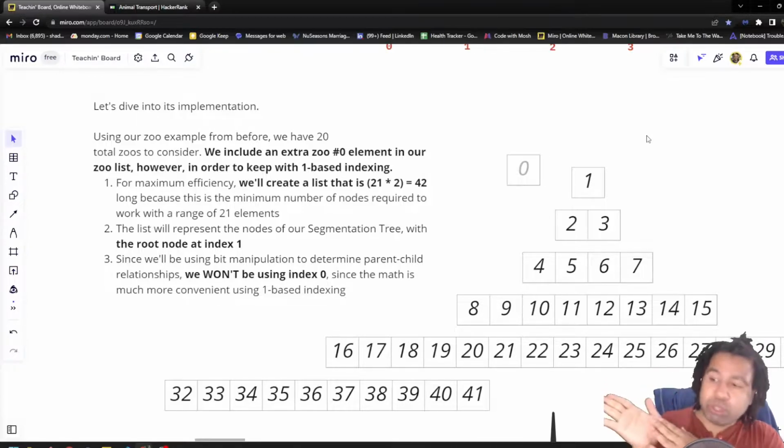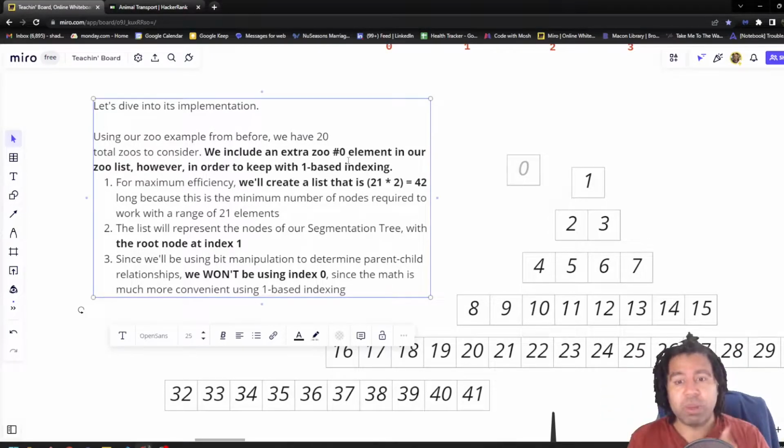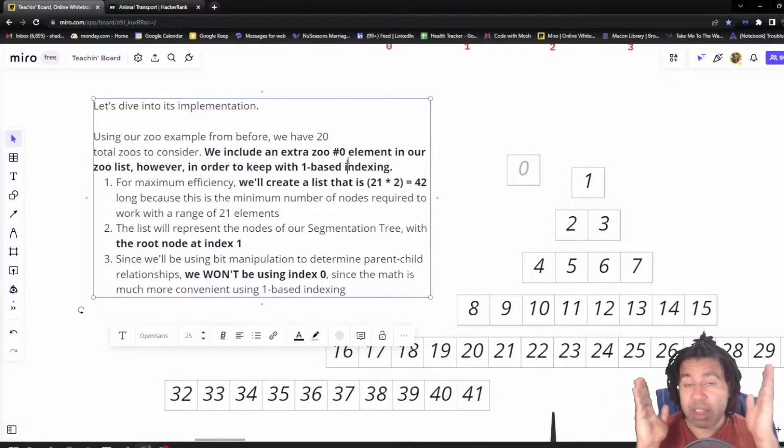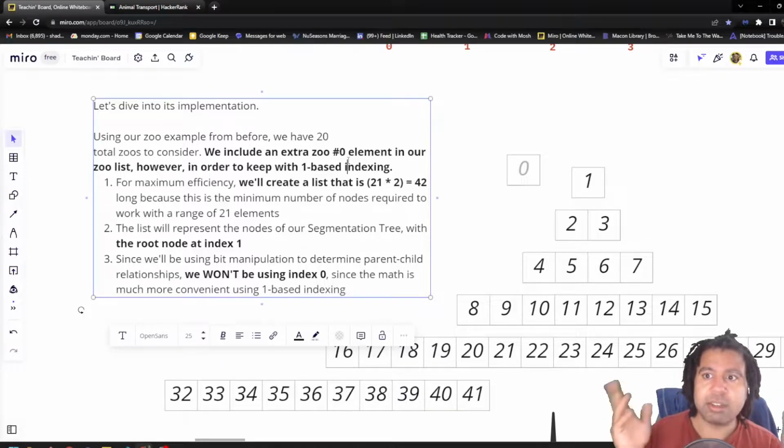Our example zoo had 20 total zoos to consider. In order to implement our segmentation tree, we're going to be doing that number, except we're going to add 1. So there's 2 things going on here. We have our zoos, which we want to keep one base indexing because it's really easy to just have the index be the zoo number itself, because we're going to be dealing with source zoos and destination zoos. We just want to have the number be the thing in the list itself. So we're going to be using one base indexing for that reason.